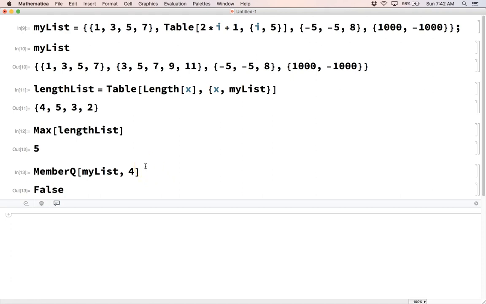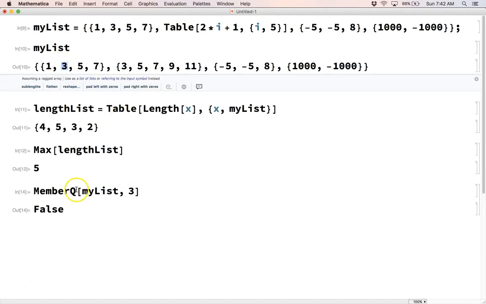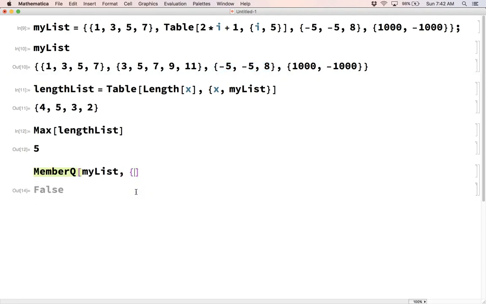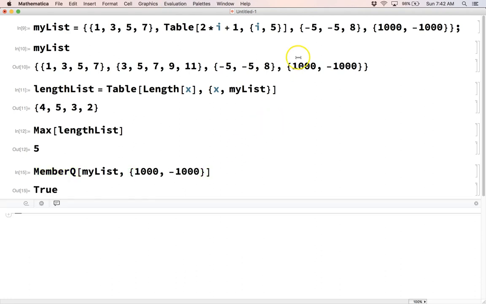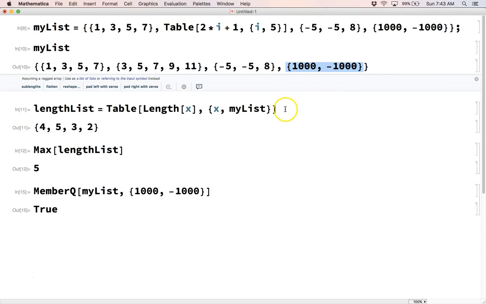Yep, so it seems like that works, but it turns out we're not using it correctly. Let me try using 3 and see what it gives me. It also says false for 3, and that's not how I wanted to think about it. I wanted to say true, 3 is inside this list of lists. So the problem is this MemberQ is just asking, is the first entry equal to 3? Is the second entry equal to 3? Is the third entry equal to 3? And none of them are equal to 3. So if I had done MemberQ 1000, negative 1000, then I would have gotten true, because that is inside my list of lists.